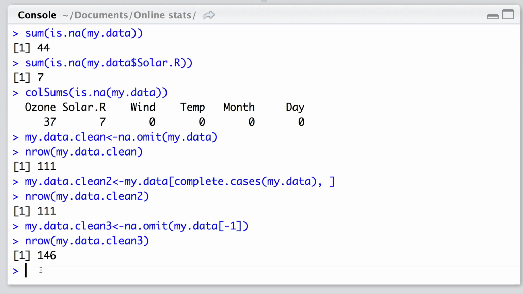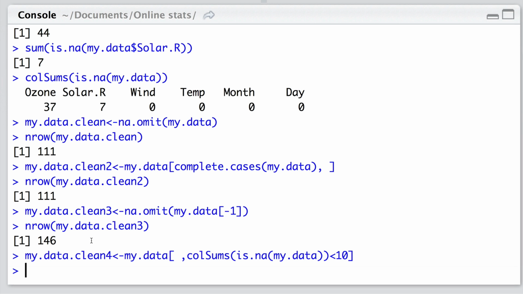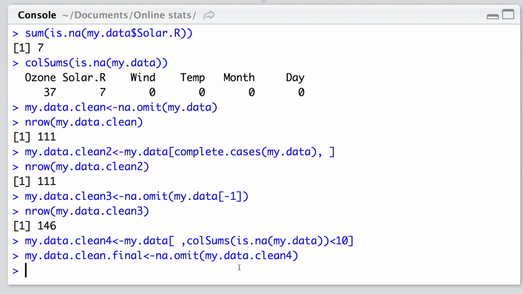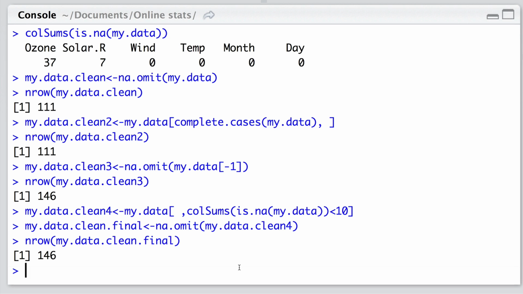If you have many columns and you want to strip them out according to some measure of quality of the data, you may want to perform something similar to this. So we're going to reassign my.data. We're going to leave in all the rows, but we're only going to transfer across columns that have less than 10 missing cases within each variable. From this new data frame, we can then strip out the NAs and we can summarize the sample size that we're left with. And in this case, it's exactly the same.